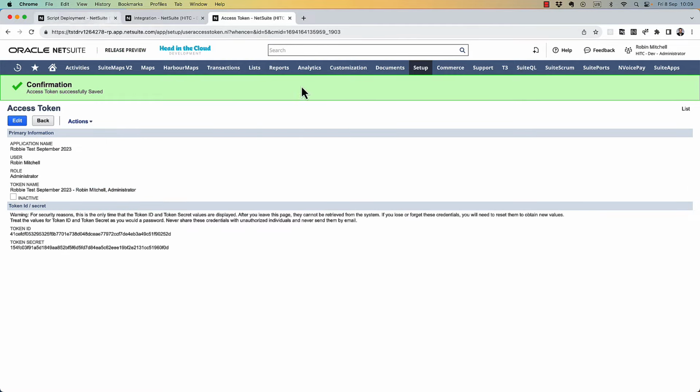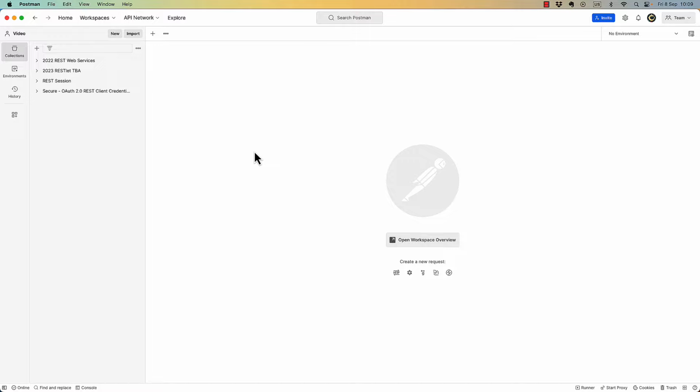So now we need to enter all this into Postman so we can run our test. In case you haven't used Postman before, I'll quickly explain it. Postman is an integration testing tool that basically simulates the other end of the integration. In other words, you're creating an integration with NetSuite so some other system can read and post data to it, right? Well, here, Postman is that other system.